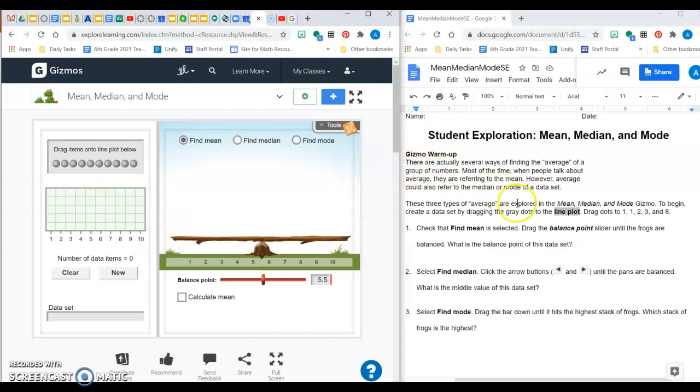It says, Gizmo warm-up. There are actually several ways to find the average of a group of numbers. Most of the time when people talk about average, they mean the mean. However, the word average can also refer to median or mode because we're just giving a general statement about some data. And that's what we're talking about when we say average. So these 3 types of average are explored in this Gizmo. Let's begin by creating a data set by dragging the gray dots onto the line plot we're going to create here.